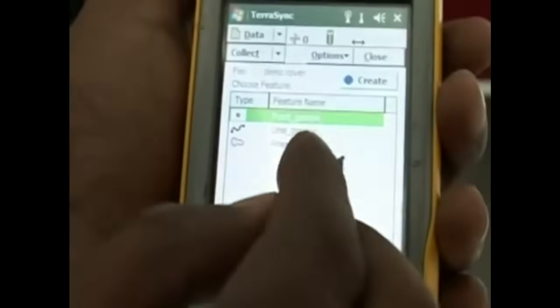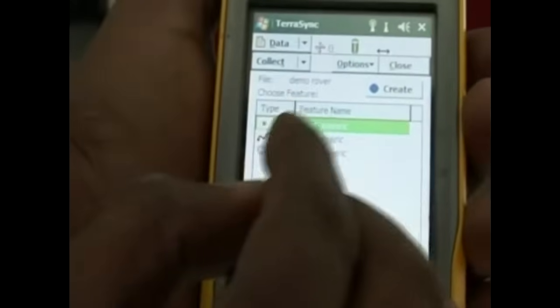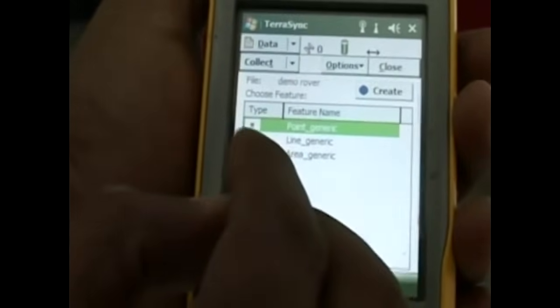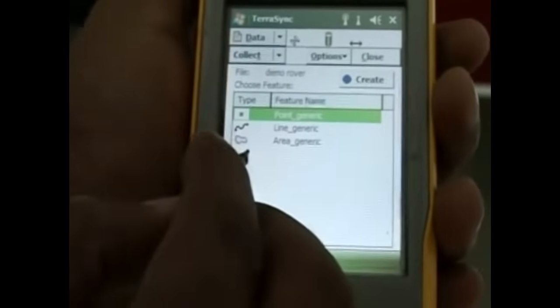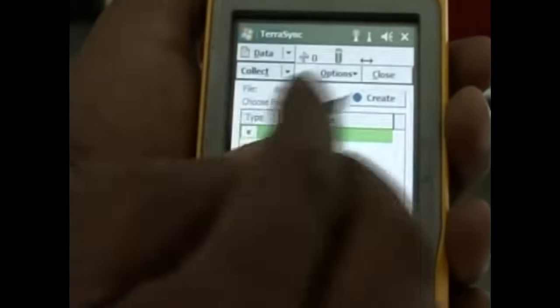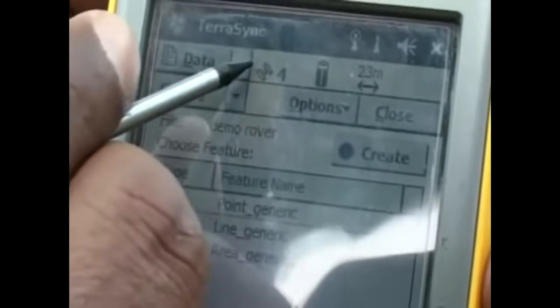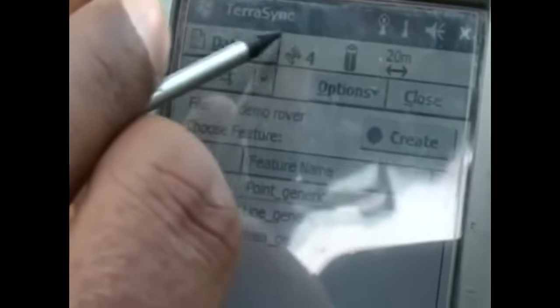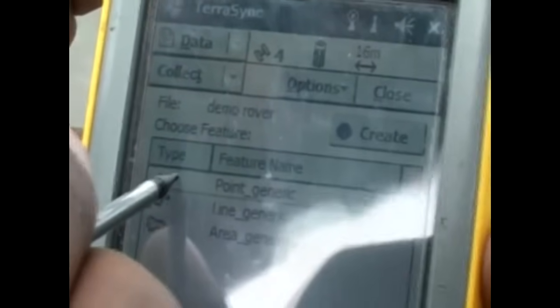Once you make a file for the rover, it will ask for the type of feature that you are going to collect, like point, line and area. I will be demonstrating how to collect these three features. To start with, we'll first start with the point. You see the number of satellites that are visible are 4 here.